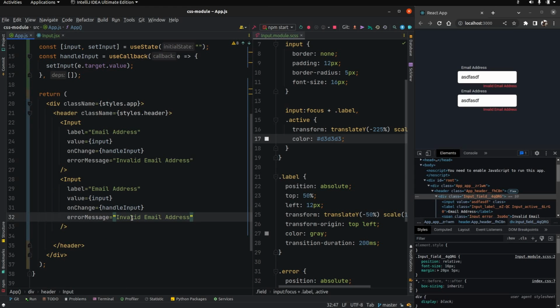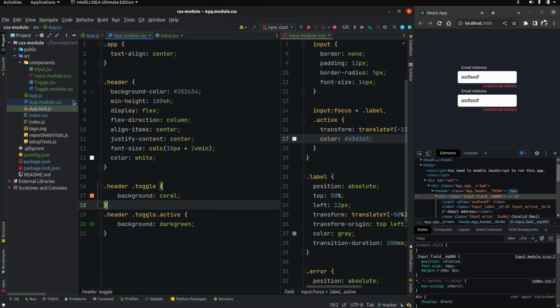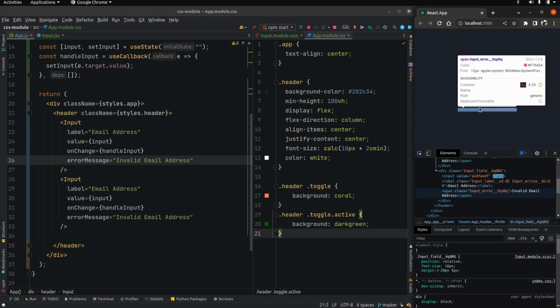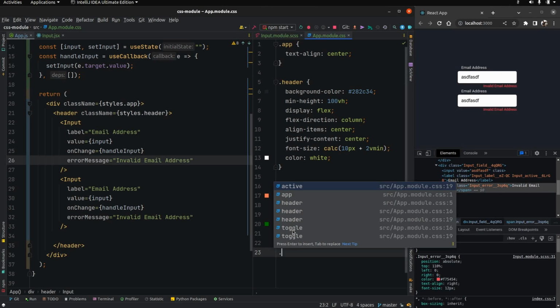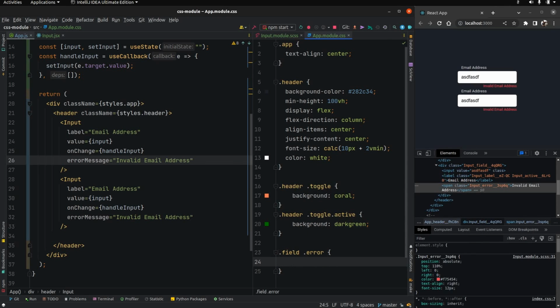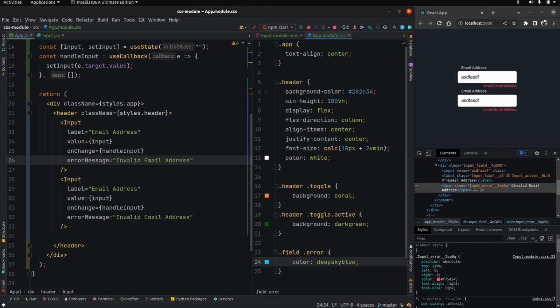All right, back in the app.js file, we need to open the app.module.css file, and I'll move it over to the right panel. So I want to override the color of the error message in the second input element. All we need to do is define a class that has a higher level of specificity than the existing input error class. So define two new classes, .field and .error, and then set the color to a deep sky blue.